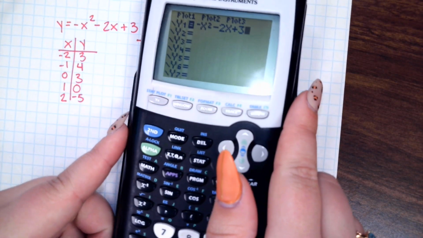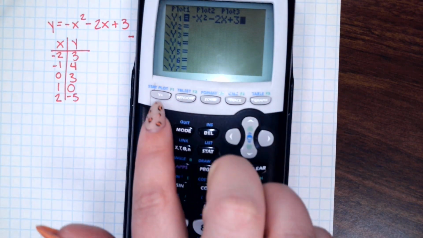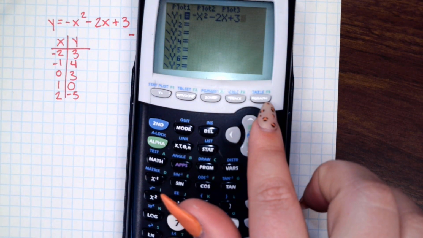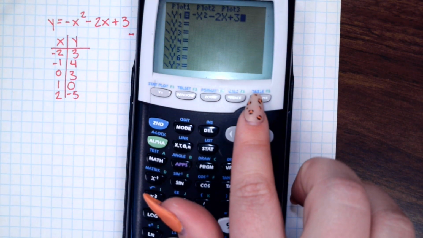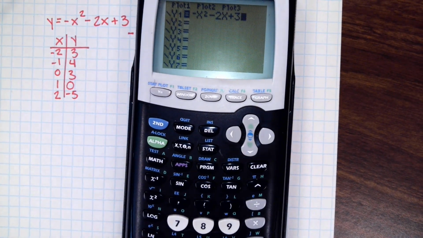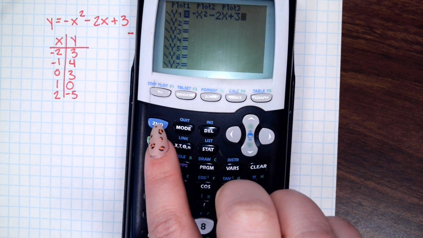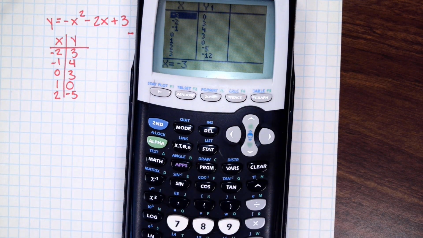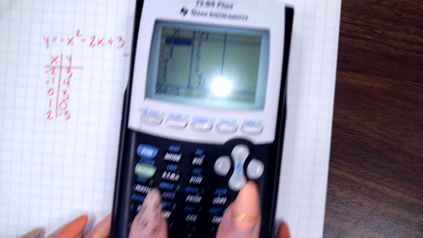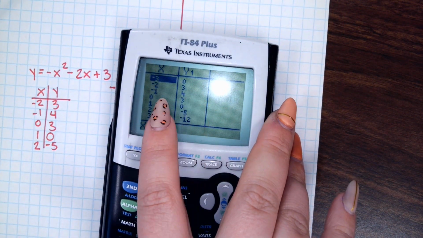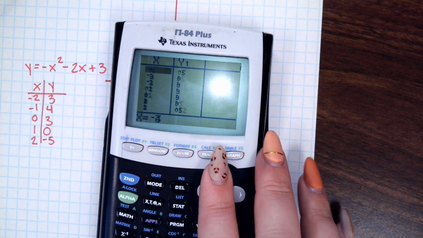Now, notice up here at the top, we've got y equals, window, zoom, trace, graph. We don't want to use that yet, but right above that in blue it says table. That means if I hit second and then graph, it brings up the table. So check this out. Negative 2 gives me 3, negative 1, 4, and so on. So we really have this whole table here.